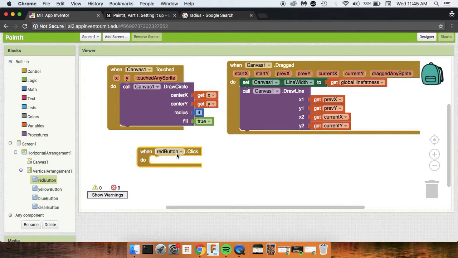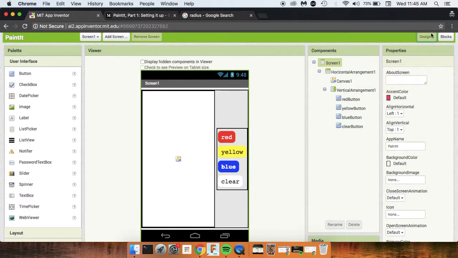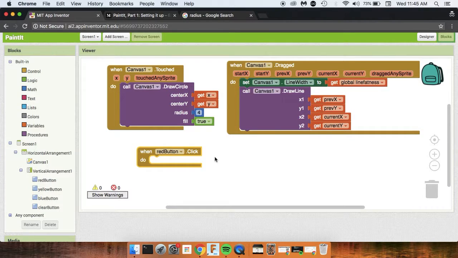Isn't it nice that this says red button, so I know exactly what I'm working on without having to switch back and forth? Renaming buttons is awesome. When the red button is clicked, do. Now, what I need it to do is to change the canvas's paint color, something we looked at for just a second in part 1.